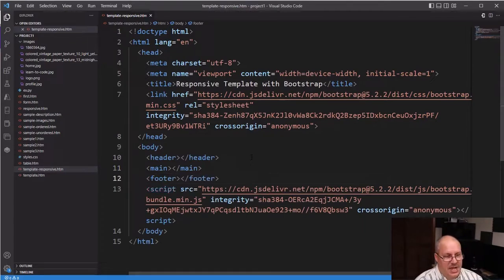Notice I have not deleted any of my information. So up on line 7, I have a CDN link that goes out to my style sheet. On line 13, I have the JavaScript, and then I've just created my header, main, and footer for my page. Now, I could go in and create some styles if I want to, but I'm going to show you how we're going to do it using the Bootstrap methodology.